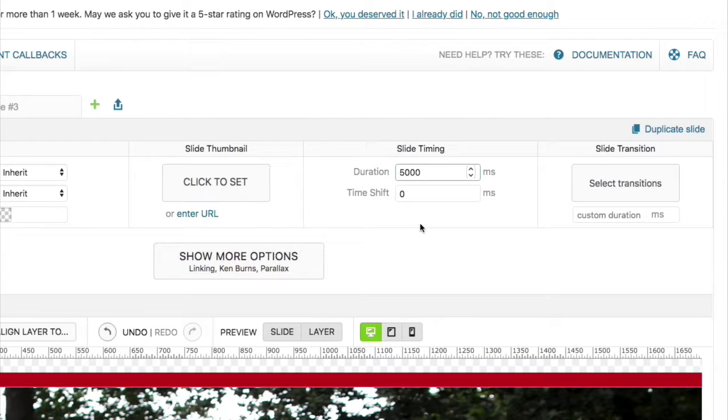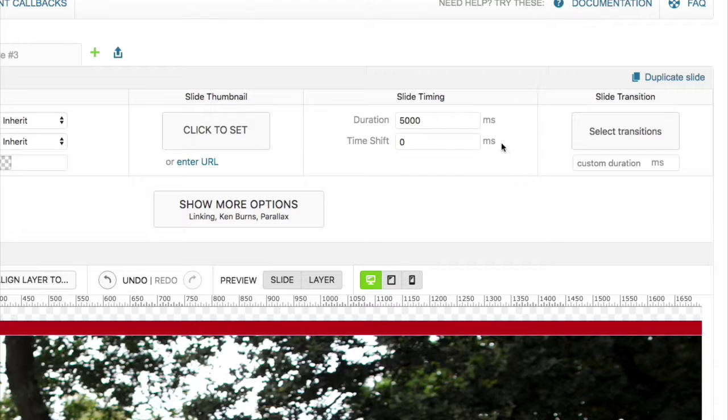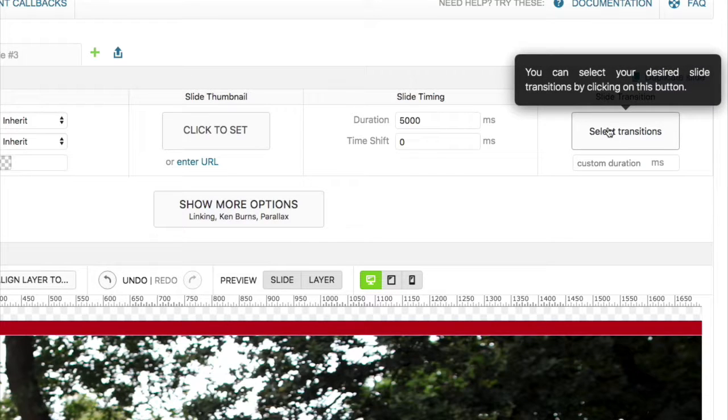And we'll leave the time shift as is. And the next thing we just want to do is just select whether we want to have a transition or not.